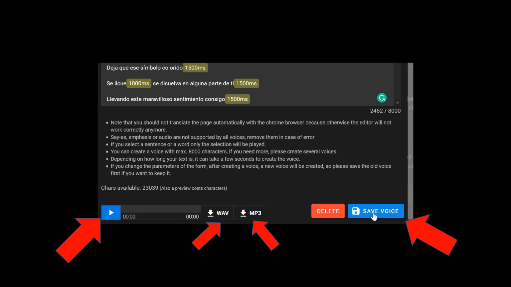Every time you click on Save Voice, or Play, or Download WAV, or Download MP3, the counter will reduce the number of characters you had in your text. I hope this advice will also save you many characters. Other than that, VoiceoverMaker is the best in its category.